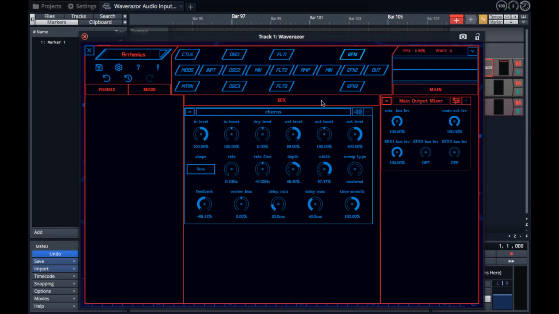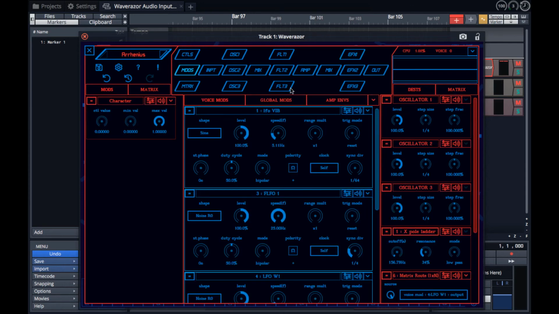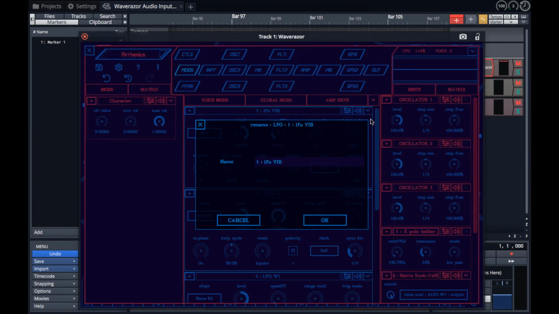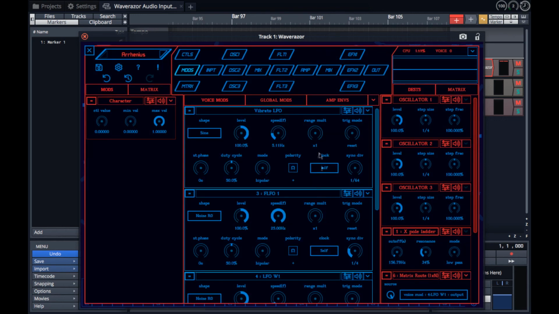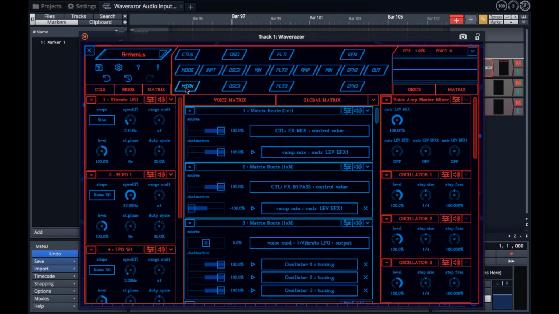And finally, some modules have drop-down menu buttons that provide additional functionality specific to the module. With modulation sources, you get the option to delete the module or rename it. For instance, you can name your LFO Vibrato LFO, so you can find the right LFO again later. This name will also show up in the modulation matrix and help you locate the right modulation path.